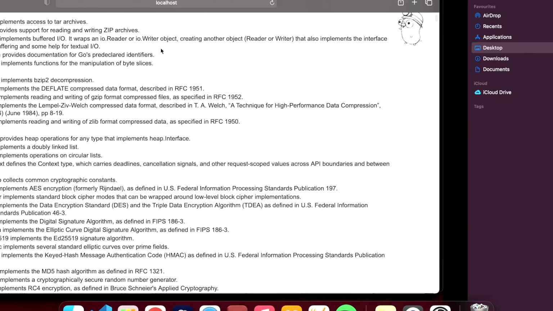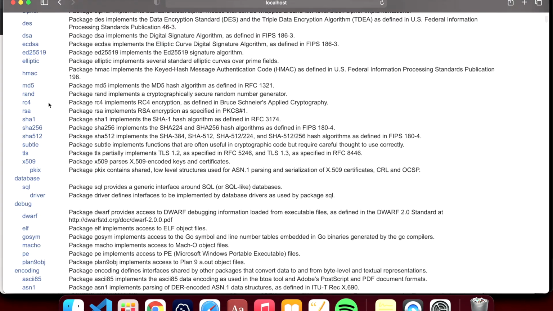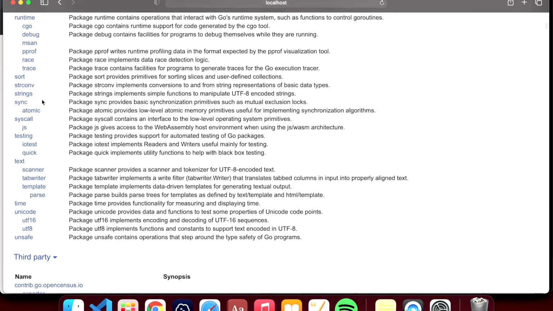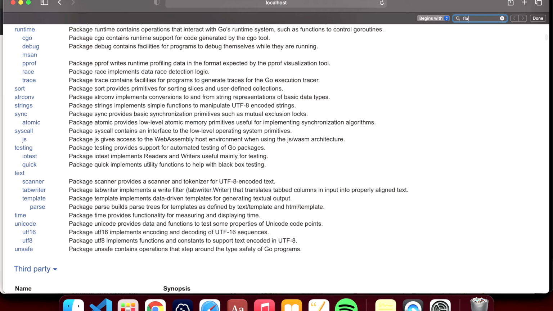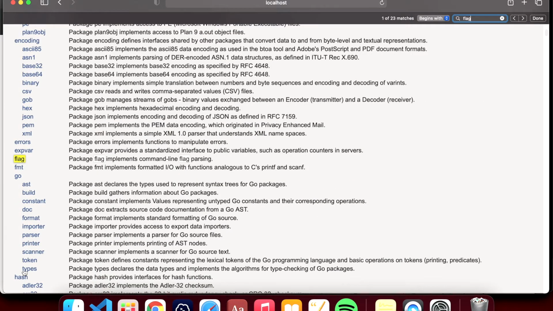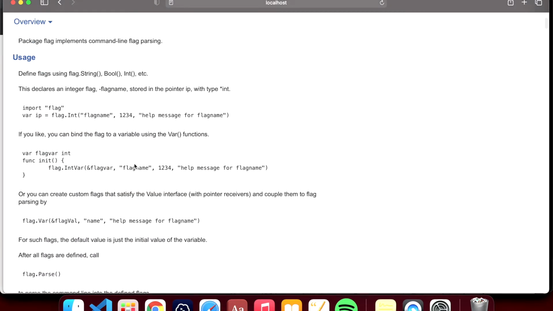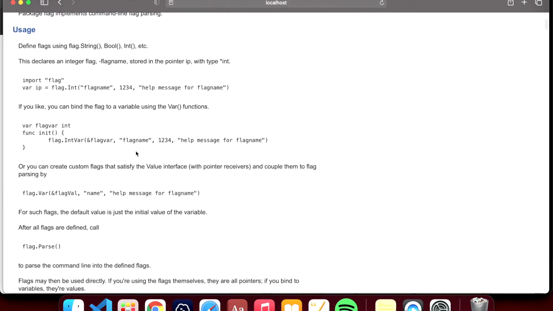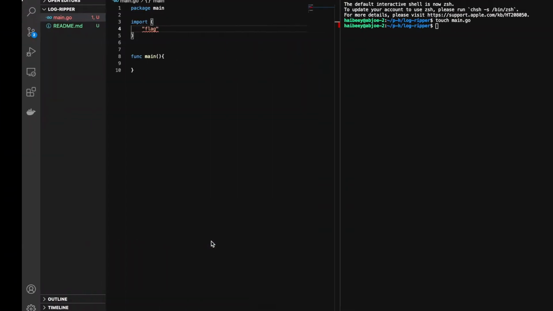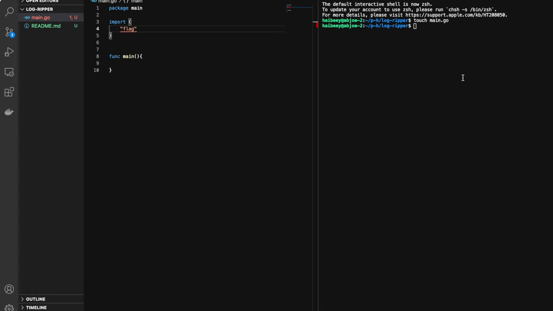So let's go over and check the documentation. We can always search for stuff, flag. So we import flag, we give it a variable name. Basically, we want a binary that when built, you can do stuff like log ripper dash t.